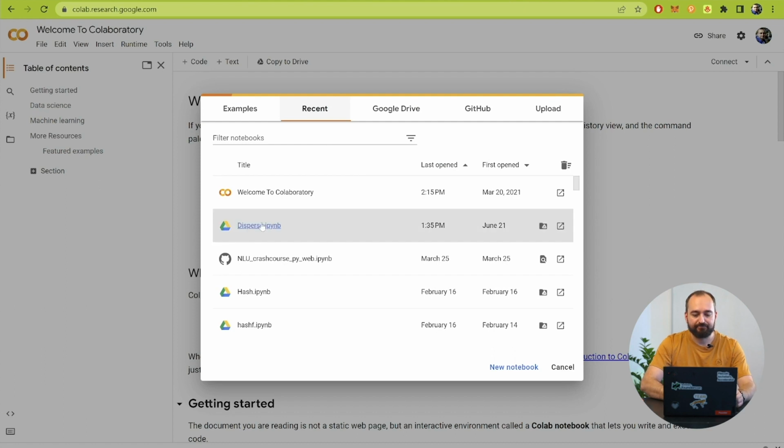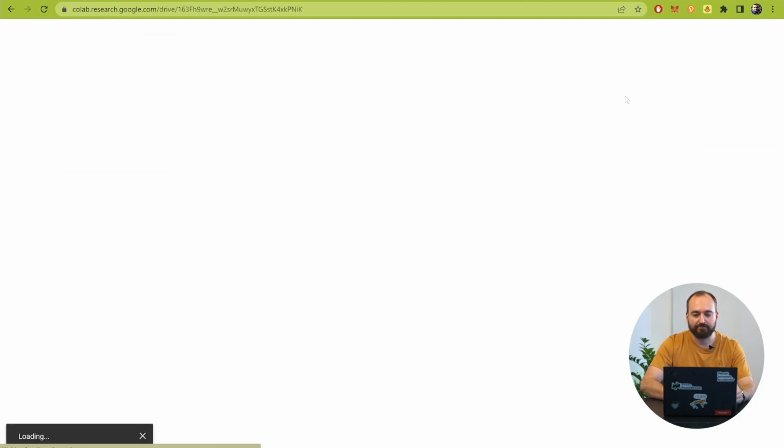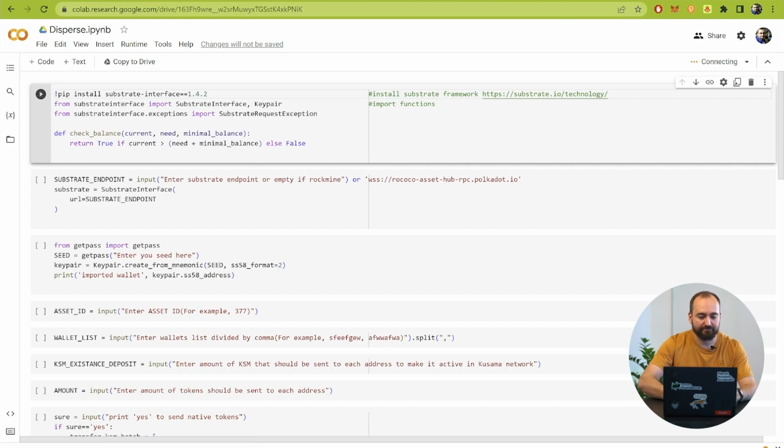We prepared a special script for you in the Python language, and we will execute it in Google Colab. Google Colab is a special cloud platform for source code execution, and it will help you to execute this code without any additional installation of software. Okay, there is a file I call disperse, and let's dive into the code.